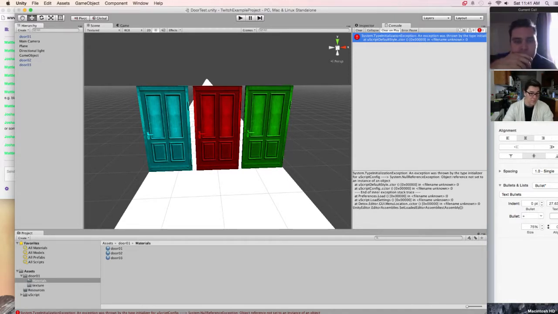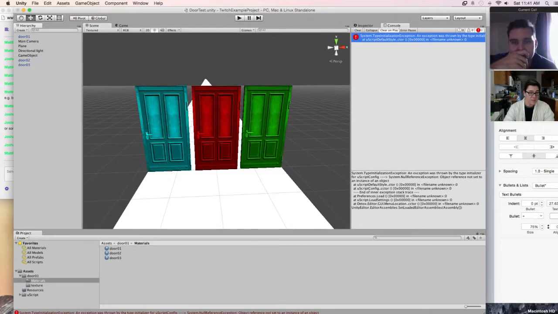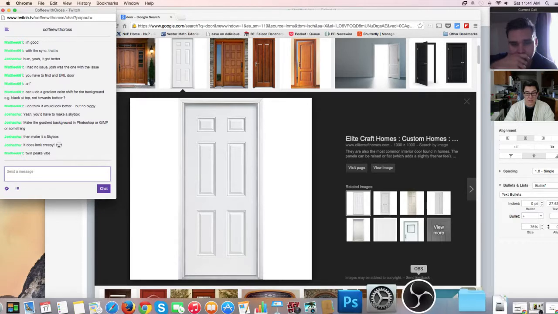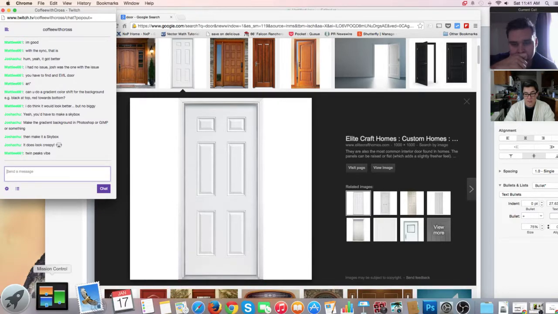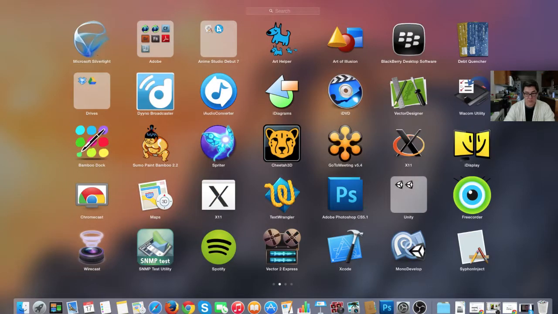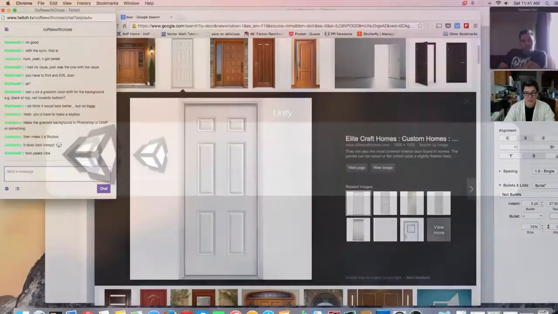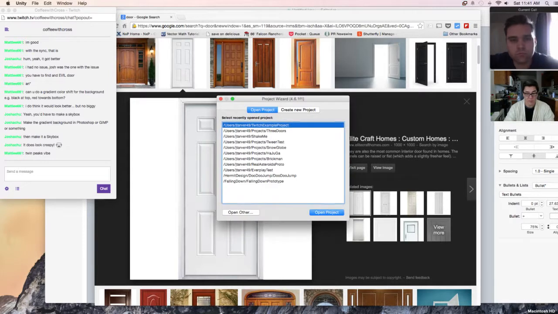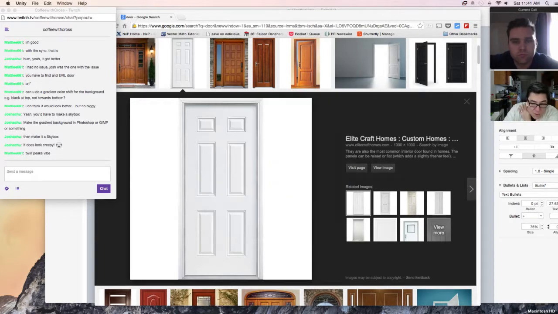I fixed this on a different machine by quitting and relaunching. So yeah, save all of that. Let's relaunch Unity, because basically it needs to recompile all of those scripts again. Twitch example project, opening up. Twin Peaks vibe. Look at my doors.